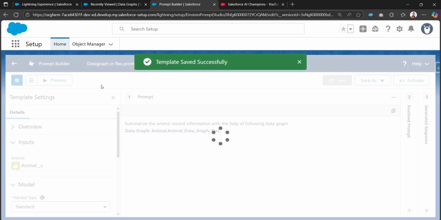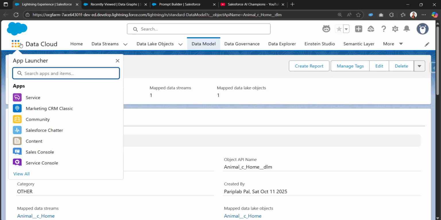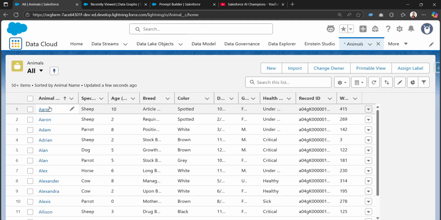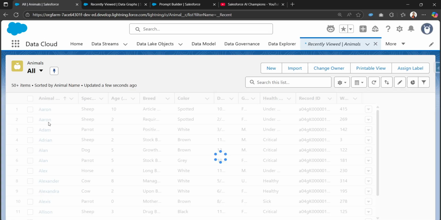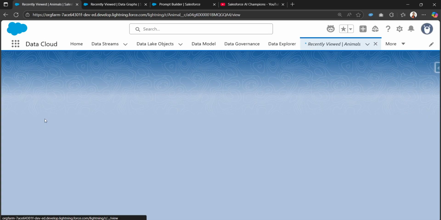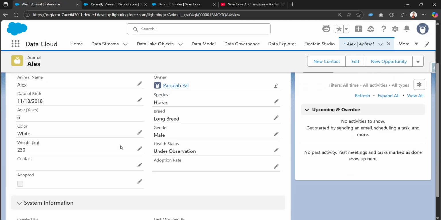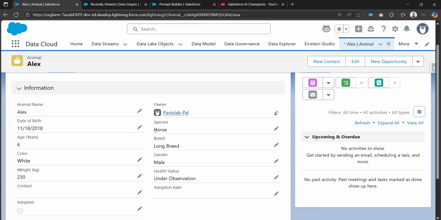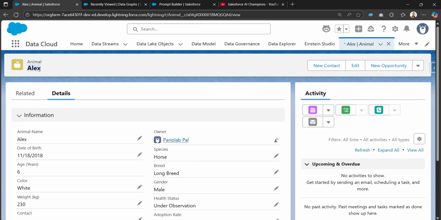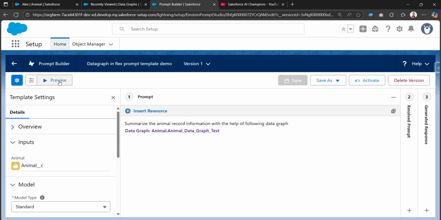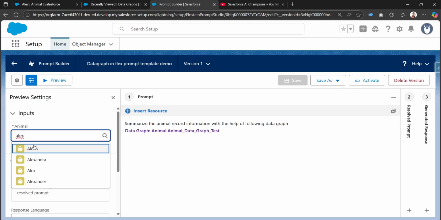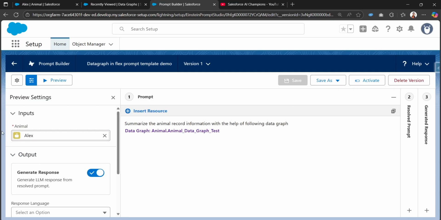So I'll click on save, and let me search for an animal record first, so that I can provide this animal record as an input. For example, from this selected list, I'll click on this Alex. This is an animal record of species horse. So let me search with this Alex record, and on clicking on preview, I need to provide the animal record, like Alex. After selecting this record, I can click on preview.